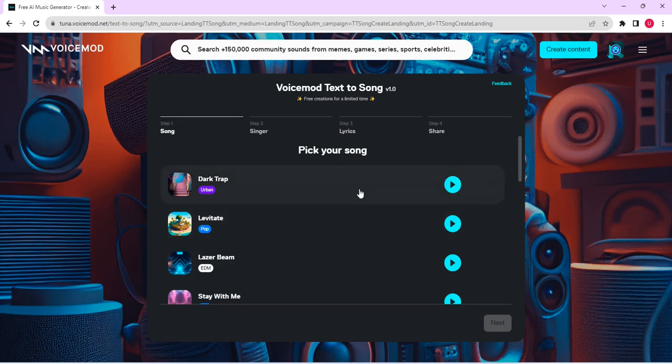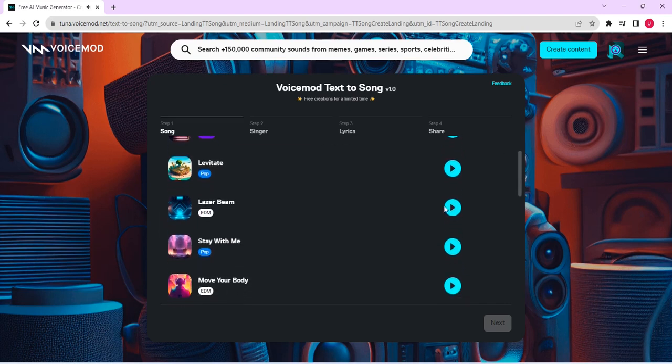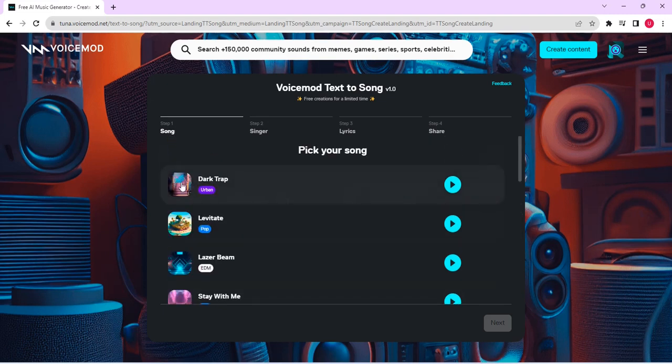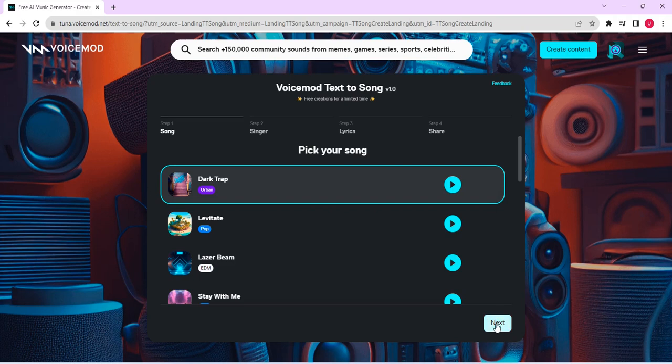So the first one is dark trap. You can test it by playing to listen to it. If you are okay with the sound and the beat, you can select that one. This one is laser beam. You can play to listen to it. This one is pop stay with me. You can play or check out what works for you. For this demonstration, we take dark trap. So we'll click next when you select your song.